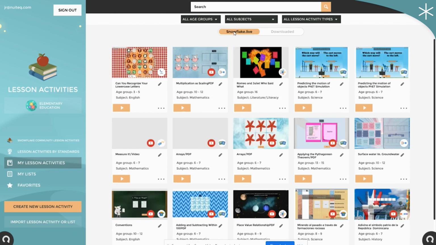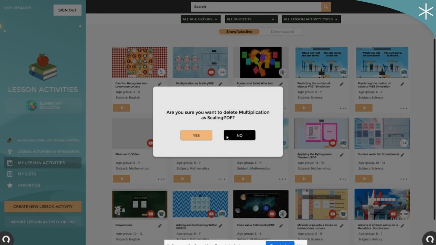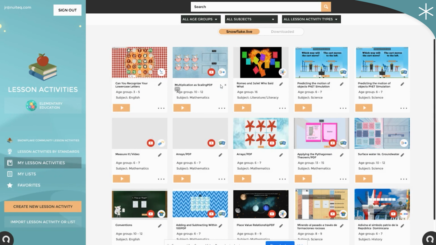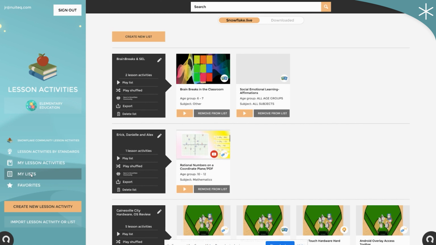The three dots in the bottom right corner of the activity thumbnail will open up a menu with options to edit, upload to the Snowflake community, add a lesson activity to a list, duplicate, export, or delete a lesson activity. You can also rename your lesson by clicking on the pen icon in the top right corner of the thumbnail. In the sidebar, you will also see the option My Lists.